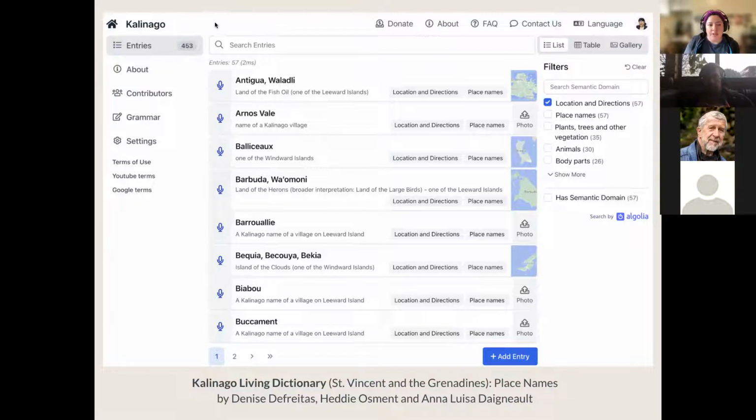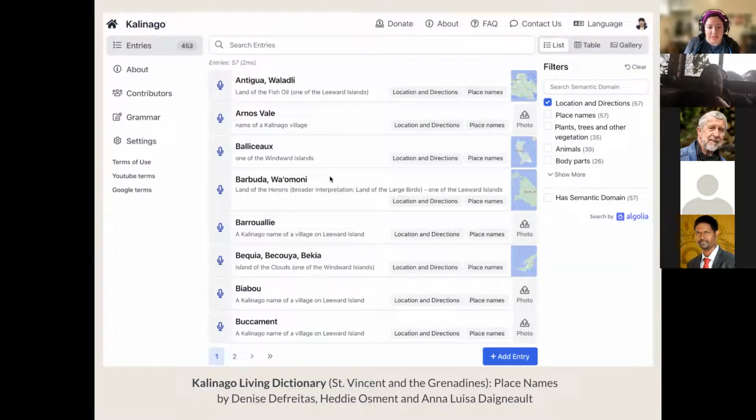So in working with the Kalinago descendants who built this living dictionary, they really took the time to try to collect some of the original place names of the islands themselves in the Caribbean, where this language was once spoken. So they're trying to revive the knowledge of the environment, and their ancestral knowledge about some of these words is really interesting. So the original word for Barbuda was land of the herons, or land of the large birds. Or the original name for this island was Island of the Clouds. So in reviving and collecting and making some of these place names known, it shifts your perspective on how we use maps and how we name the world around us.